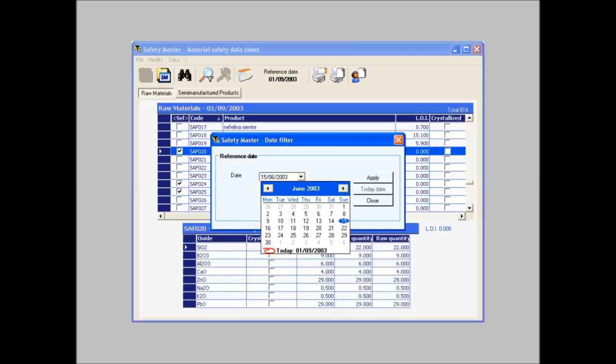It is also possible to search by date, using the icon with the calendar on the toolbar. Using this function it is possible to retrieve from the database historical data about raw materials and semi-manufactured products.